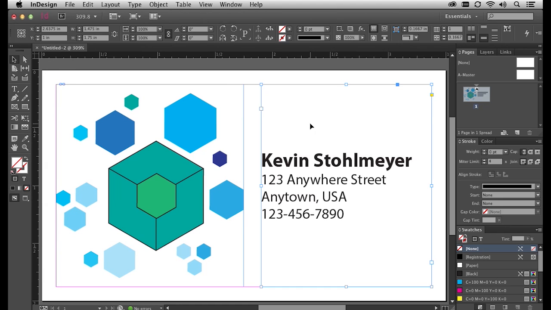So, some basic text, we've got our logo in here. The next step is we're going to add in some more information. We're going to add some color to our text.